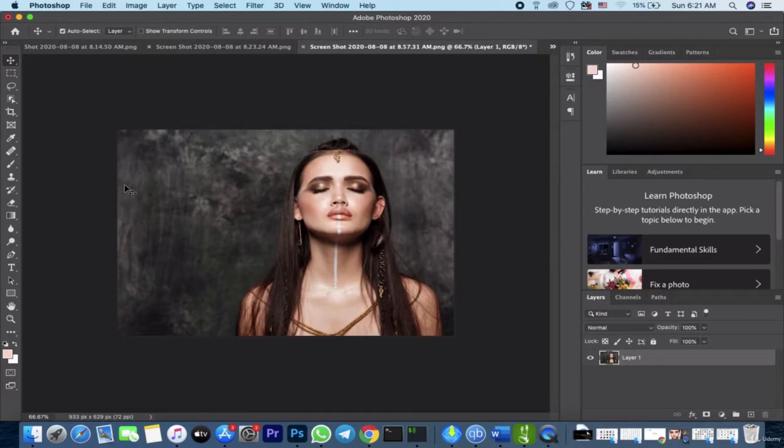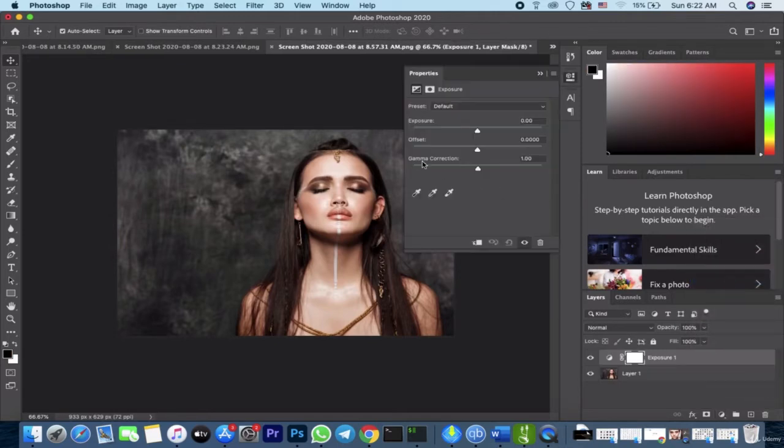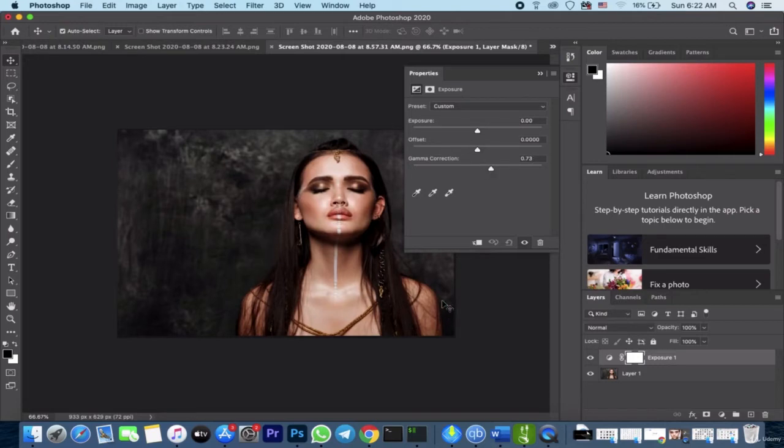So with your picture imported, go down here, click on this and click exposure. I'm going to show you two methods. Click on exposure. Now you see gamma correction and offset. What I want you to do is decrease the gamma correction, so you remove all the details in the hot picture. Now you just look at this before, then increase the offset.